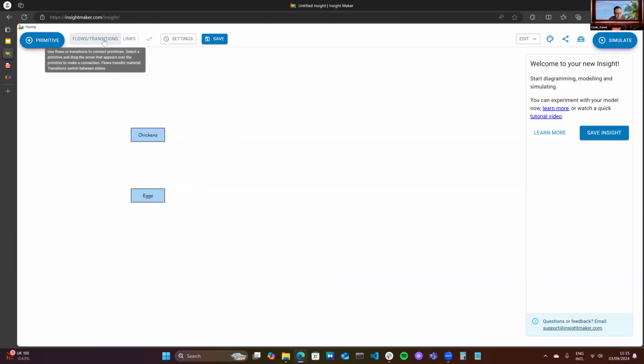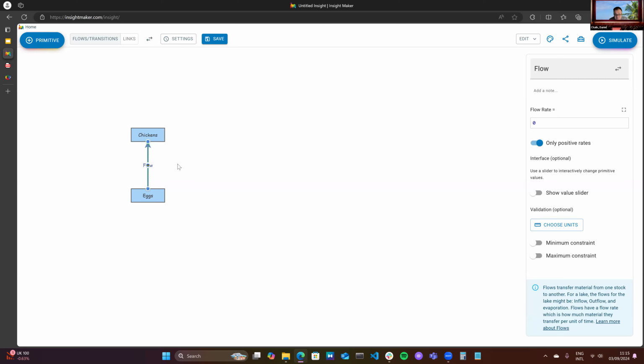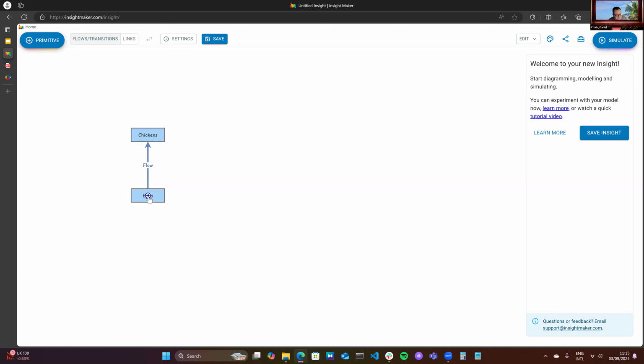Then all I need to do to create a flow, if that's selected, is hover over the center of the thing I want to connect from, so the center of my egg stock, until I see this arrow appear. Then I left click and drag up to the thing I want to connect it into, and that will create a flow. Okay, so now we've got a flow from eggs into chickens, which is what we want.